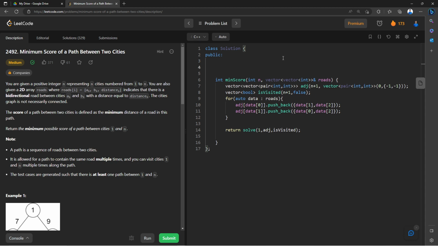The data type will be integer, so int, and this is going to be the name solve, and first of all the node, int node. Then I'm going to take the adjacent list. So let me copy this thing. Fine, I have taken this thing. Now once this is done, I'm going to take is visited, a vector of bool, is visited.